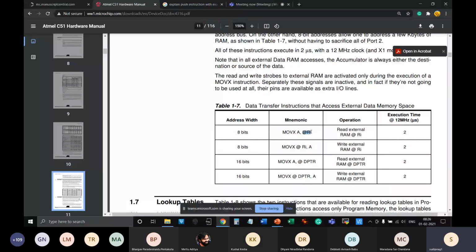So MOVX A, @Ri. Whenever you come across Ri, i means R0 or R1. If it is Rn, it will be R0 to R7, any one of those eight. But if Ri is given, only R0 and R1 are allowed over here. The @ means the address is specified in that R0 or R1 register. Since R0 and R1 are 8-bit, an 8-bit address is given, so whatever data is stored in the memory location pointed to by that 8-bit address comes to A.